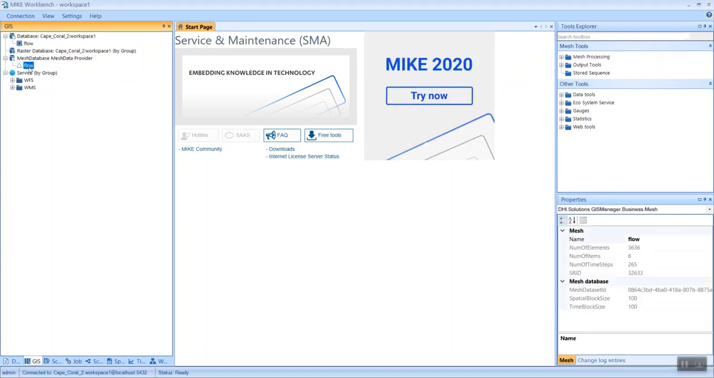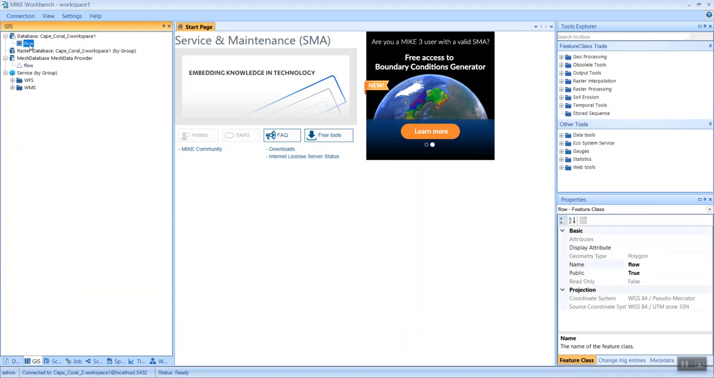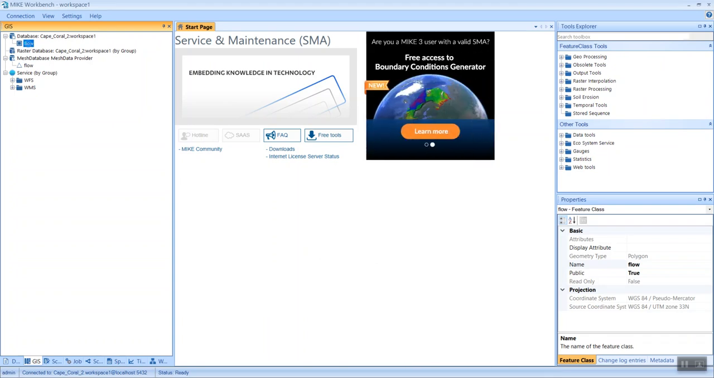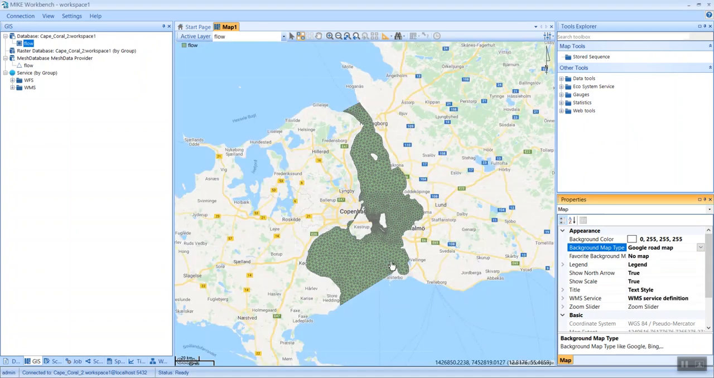So as we can see here, we have now a new object called Flow in the mesh database. And this comes with a new feature class in the feature class repository. So if we open the feature class, we can see that the mesh has been imported correctly. It is completely integrated with the GIS Manager, so all the tools we have are accessible for this file.